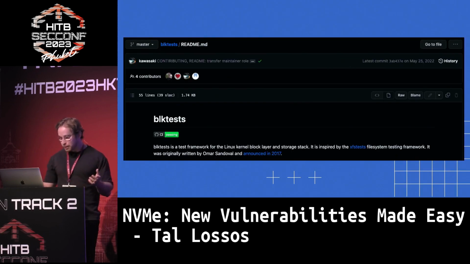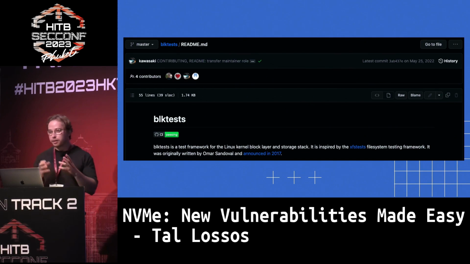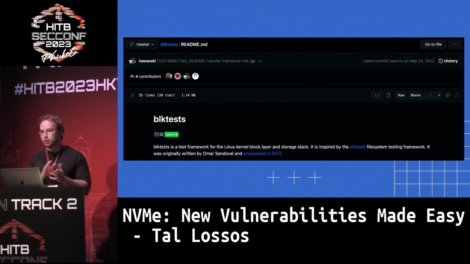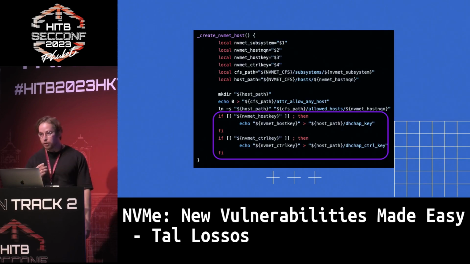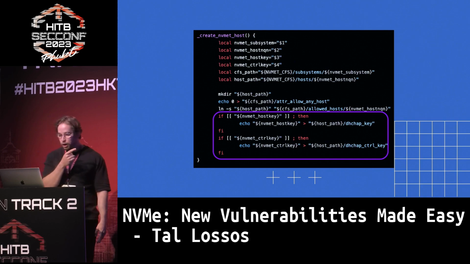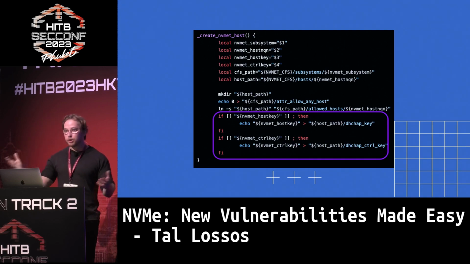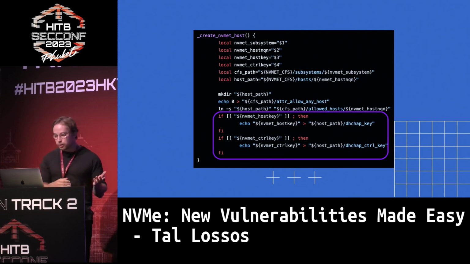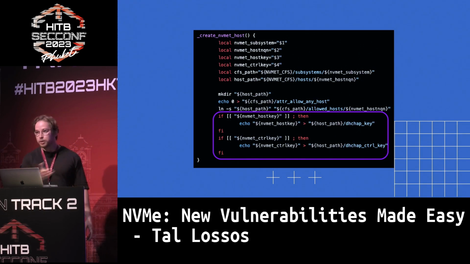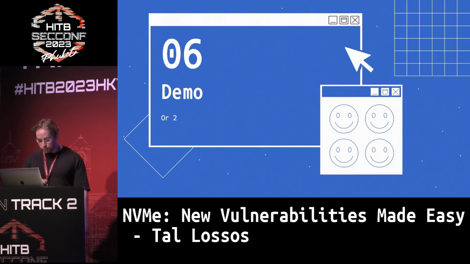The blktests framework is basically a framework for testing all the block devices in the kernel. For every type of block device that you have, most likely you will have a test in this framework. And indeed, I saw a very new commit in this framework for testing the authentication feature specifically. So now I knew how to configure the authentication feature. It was very easy. I just know how to read. Yes, I can do it myself. Okay, now let's see a live demo.